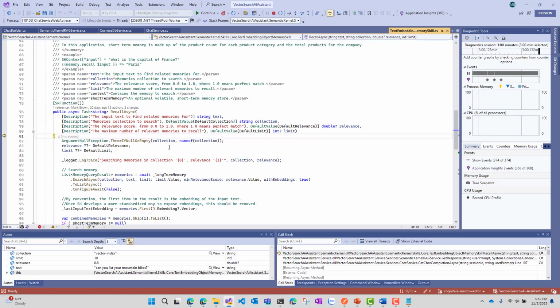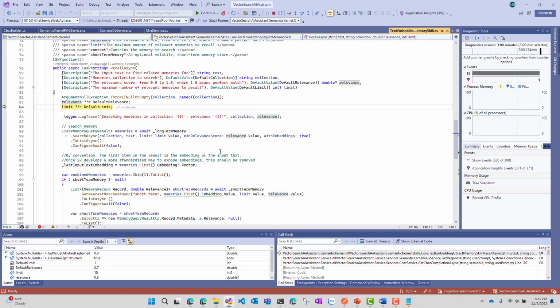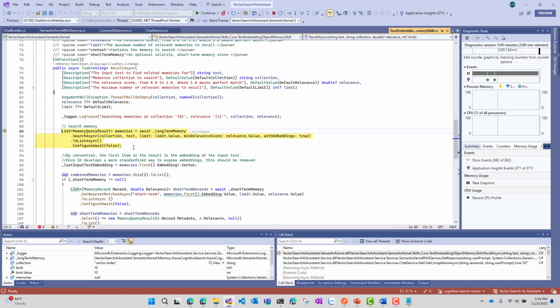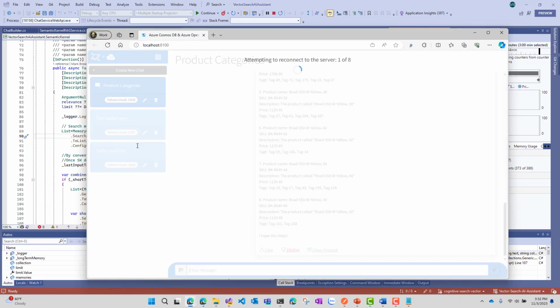Okay, so walking into our skill here, let's just step through some stuff here. And here we're going to search our memory. So this is an await on the long-term memory search async. This is going against our collection within Azure Cognitive Search. So we'll go ahead and let's just step over that.